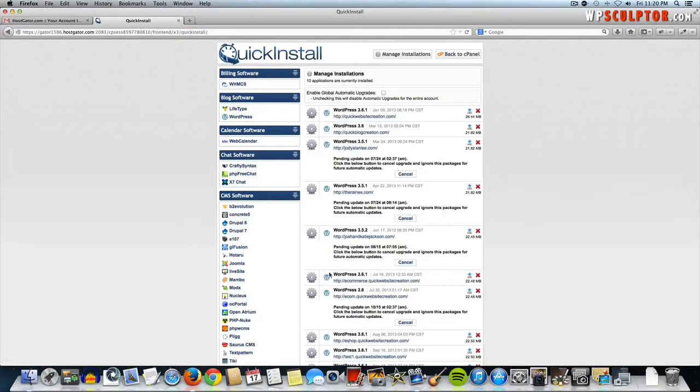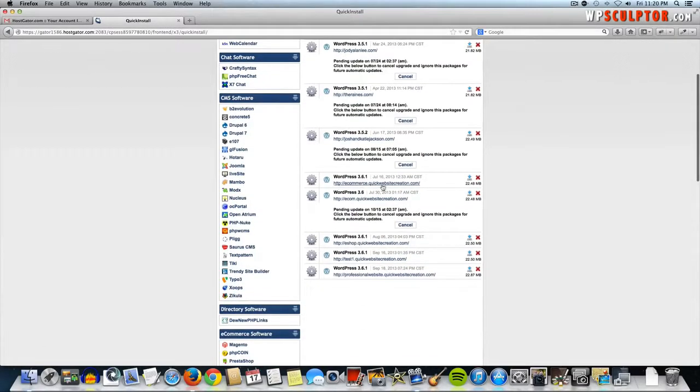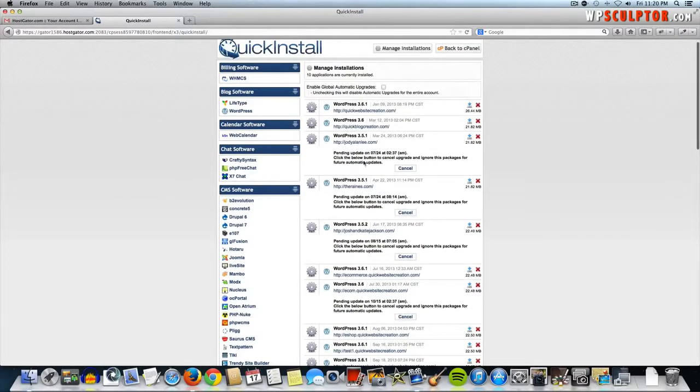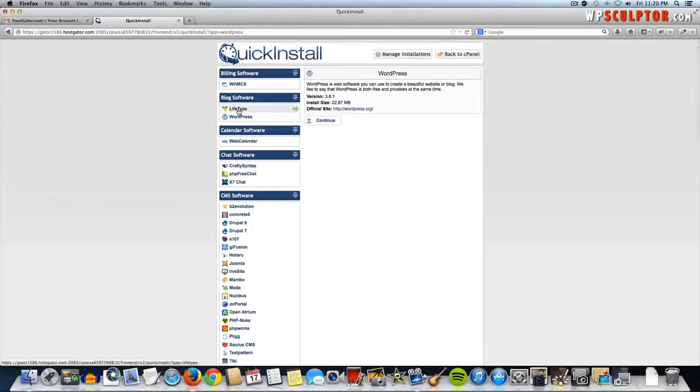Okay, and you won't have this long list here on the right, all these things. The reason I have this on my account is because I've got all kinds of different subdomains and domains linked to my account with different WordPress installations on them, so yours should be empty here. And you're just going to go ahead and click on WordPress on the left here, and you're going to click on Continue.